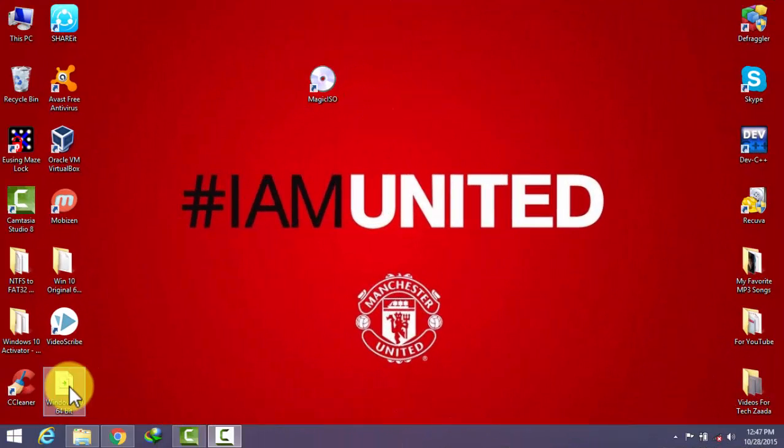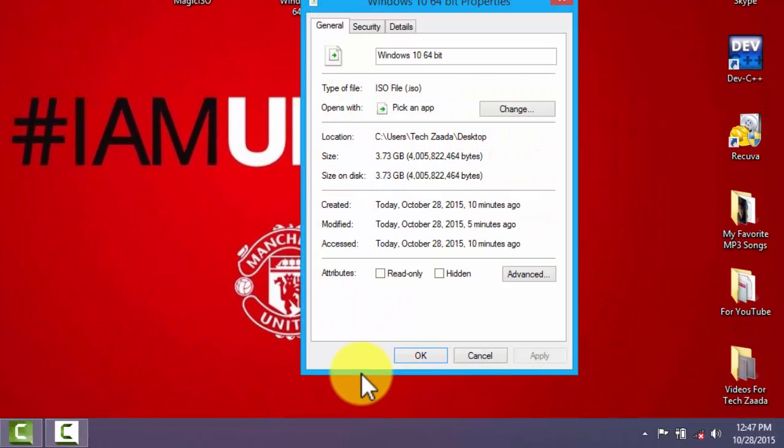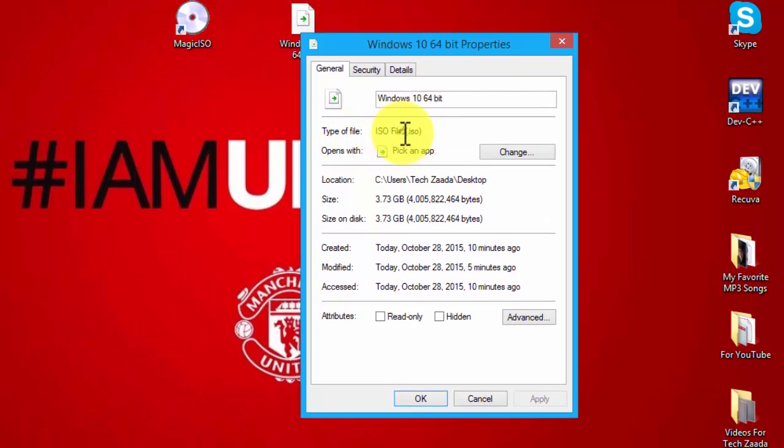And here's the ISO image that we have just created. And now let's see. Now you can see it's converted to ISO file.